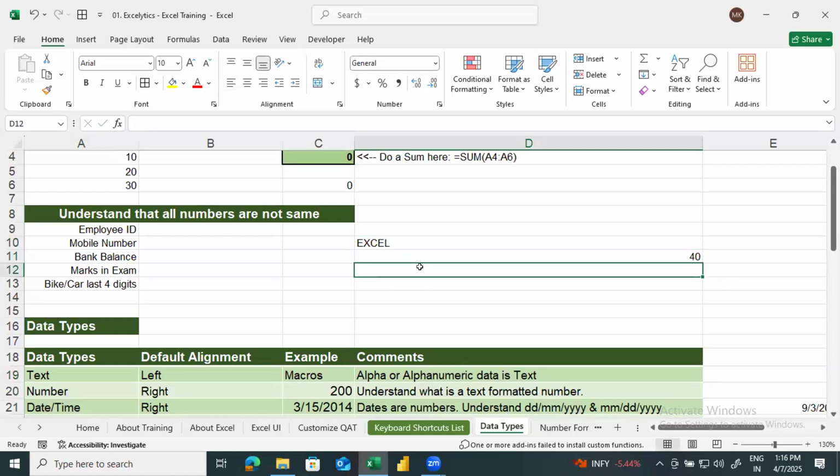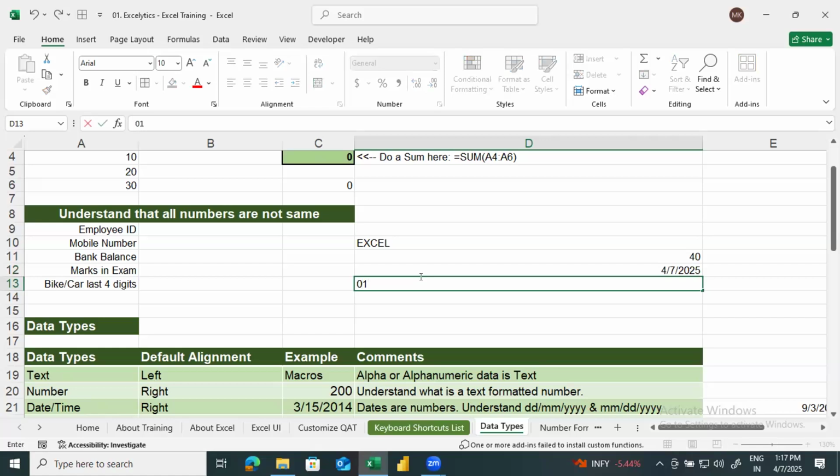For a date, suppose for today's date I use a formula called TODAY. Today's date is 7th April. What is the default alignment? Right side. For time, the default alignment is right side. I will write the time as 01:17 and click enter. So this time also has right-side default alignment.